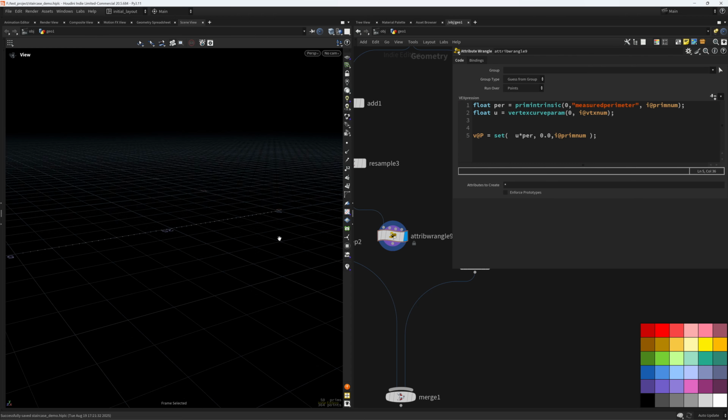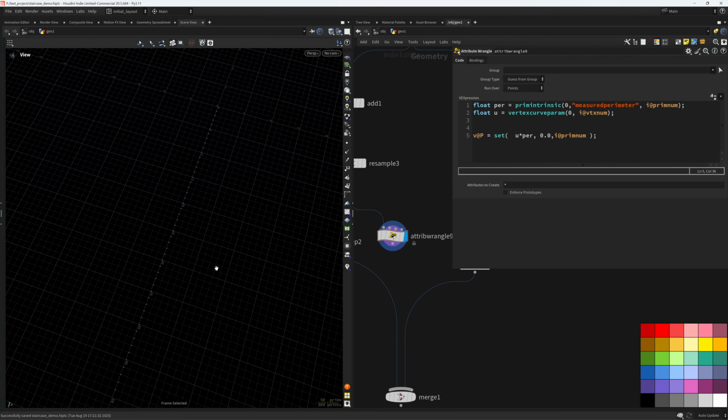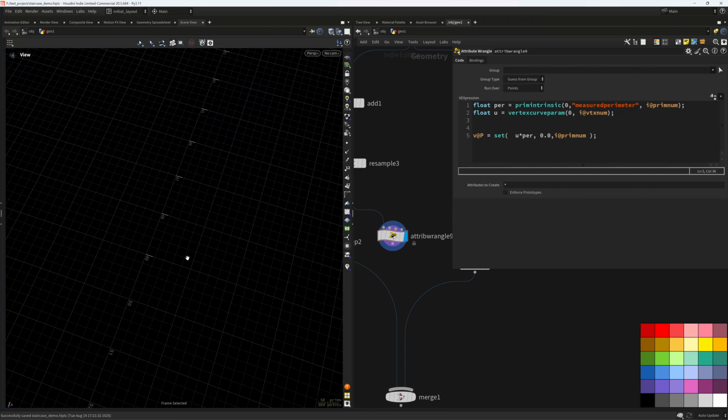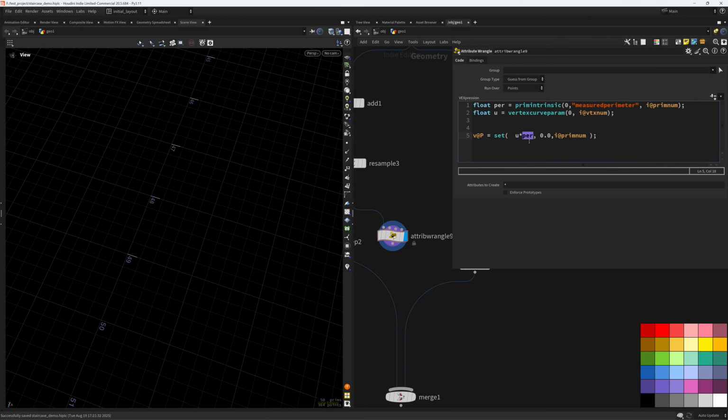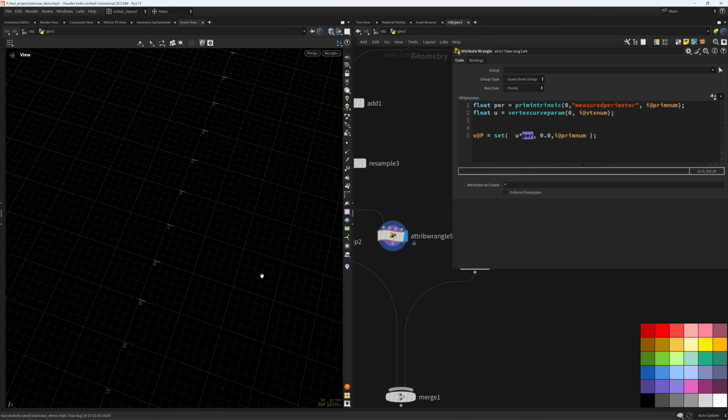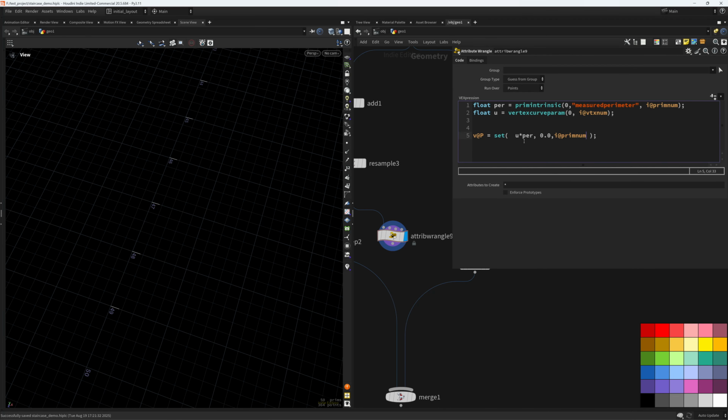Let's see if that works. And indeed it does. It's actually doing the perimeter. But I want to play a bit more with this, so I want to center them. So for that I'm gonna take this one and subtract the half of the perimeter, so perimeter multiplied by 0.5. Now it's at the center, and for the z position I'm gonna do the following.